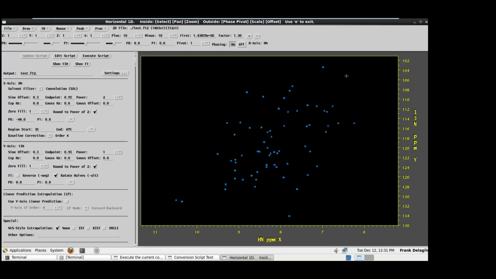And there it is. So we have a beautiful spectrum. It's nicely phase corrected. All of the Fourier transform options are set the way that they should be. So let's say that we'd like to add linear prediction to this processing scheme. In the processing window, I'll just use the checkbox here to turn linear prediction on. If I want to, I can adjust the linear prediction order. By default, the mode is mixed forward-backward LP. I'll update the script and execute it.